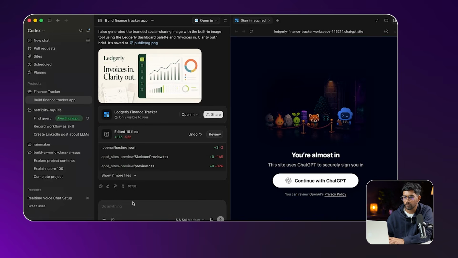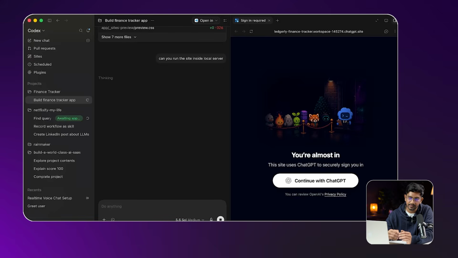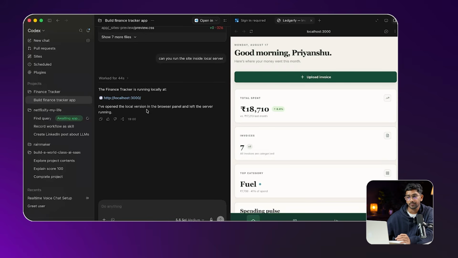So what I'll do is I'll simply prompt it: can you run the site inside a local server? Then I'll hit enter. So then I'll make it run the server for me, so I can simply get a localhost site that I can open inside the browser. Now you can see it has run the site on localhost. So I can show you guys.